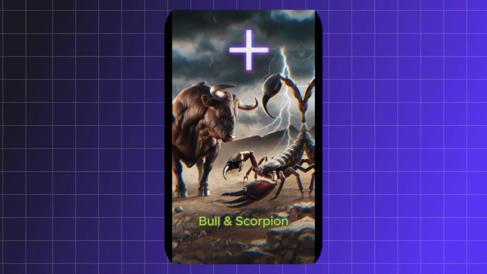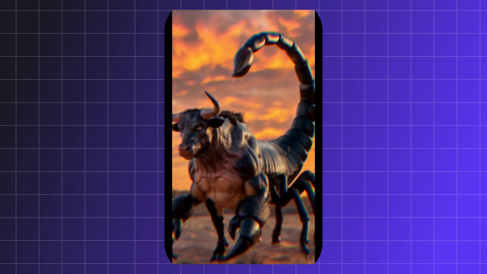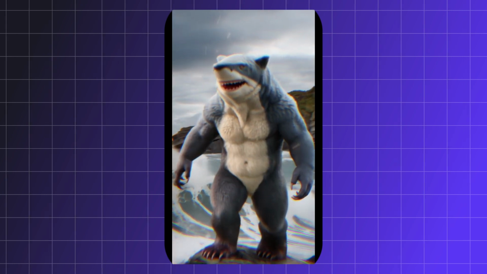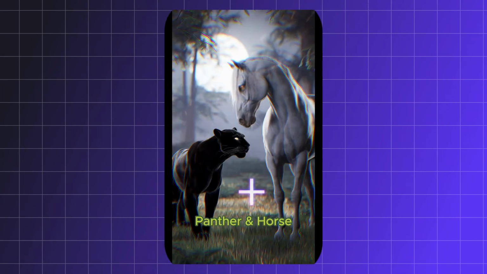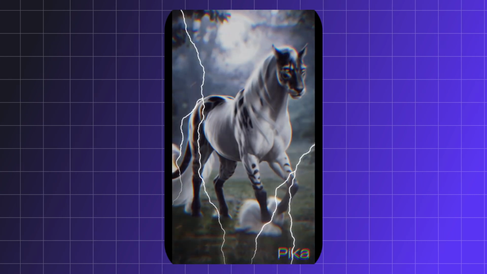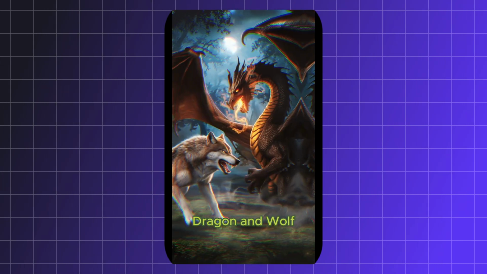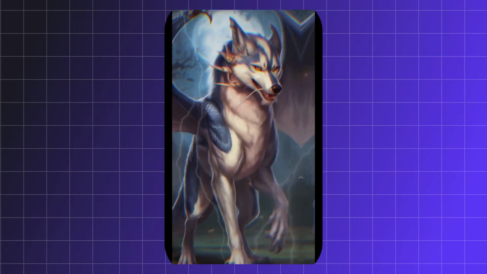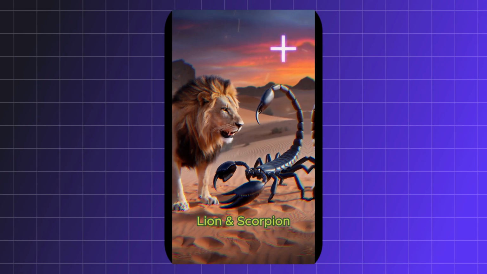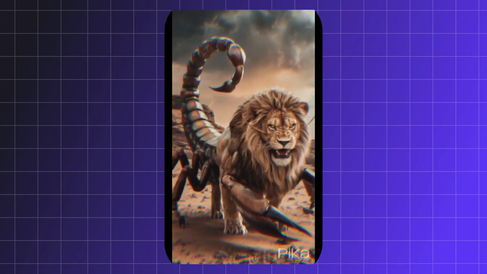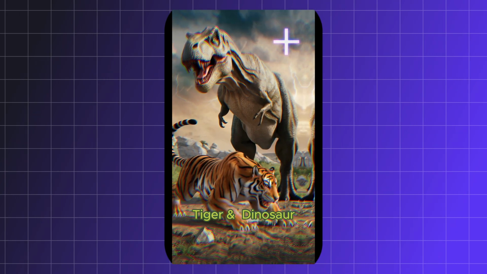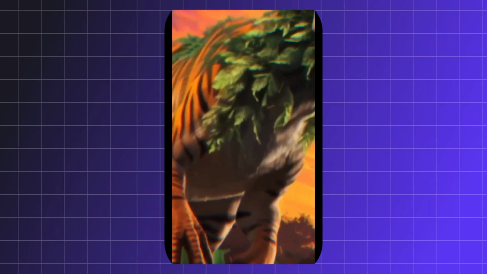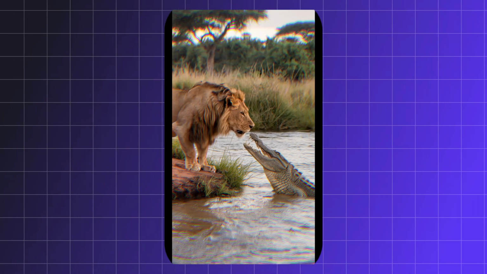Bull and scorpion joint together. Shark and bear joint together. Panther and horse joint together. Dragon and wolf joint together. Lion and scorpion joint together. Tiger and dinosaur joint together. Lion and crocodile joint together.